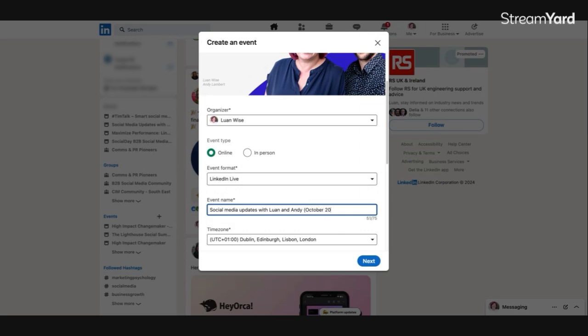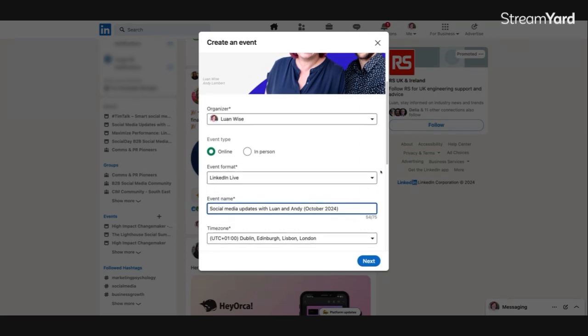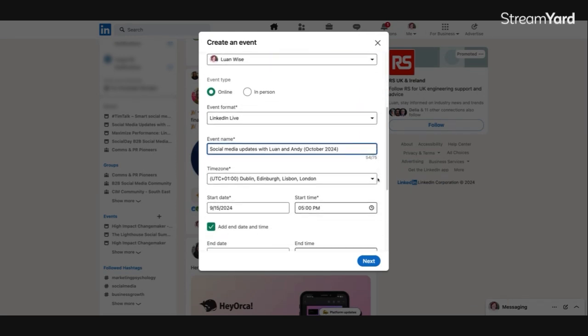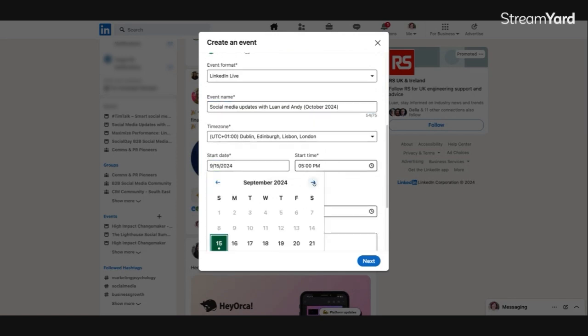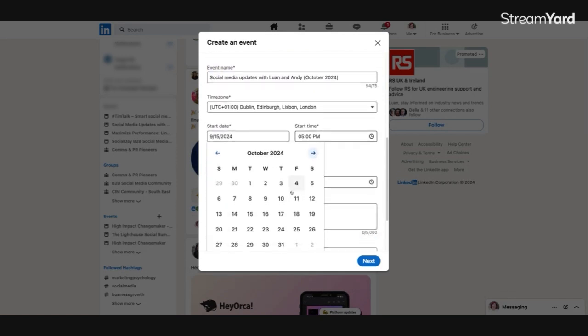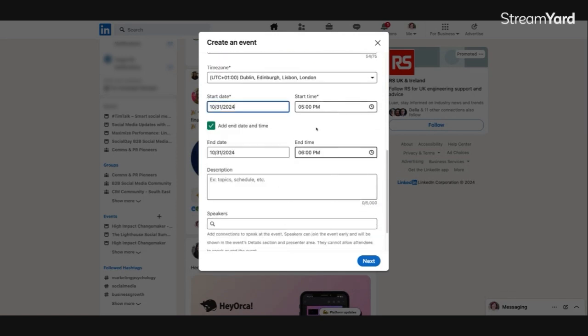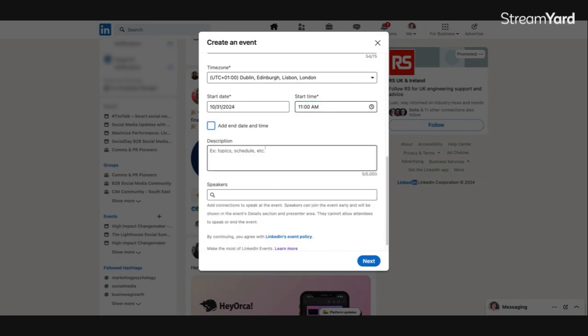This will take place in October 2024. Check the time zone, check the date. We always do it on the last Thursday of the month, so this will be the 31st, and we go at 11 a.m. You can include an end date and time if you wish. You don't need to. I will untick that.